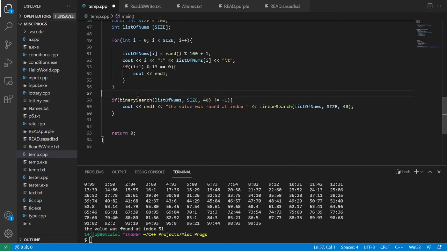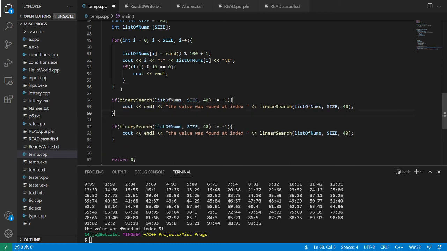So yeah, let's do this. Now we're going to create two of these. One is going to do linear search, and one's going to do binary search.